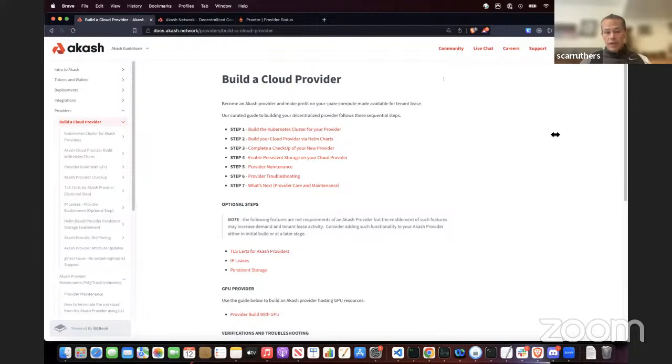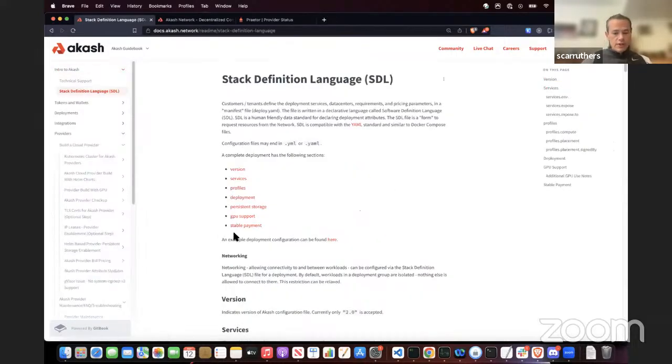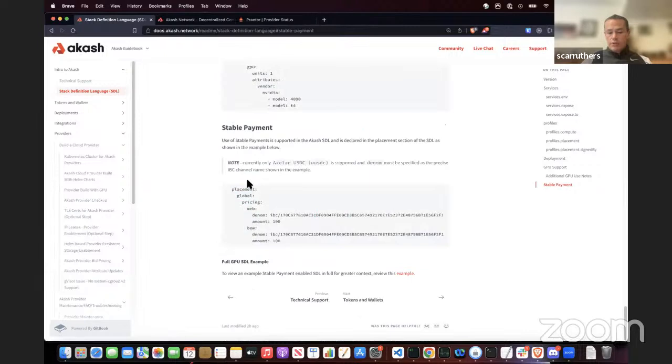So we have documentation now. I actually know this well because I just recently added this, but if you go into the SDL documentation that I referenced earlier and you go into stable payments, you can see how as a tenant you would be able to pay via USDC stable payments. And there's also now instructions. We have a bid script for providers. Let me see if I can get to this real quick.